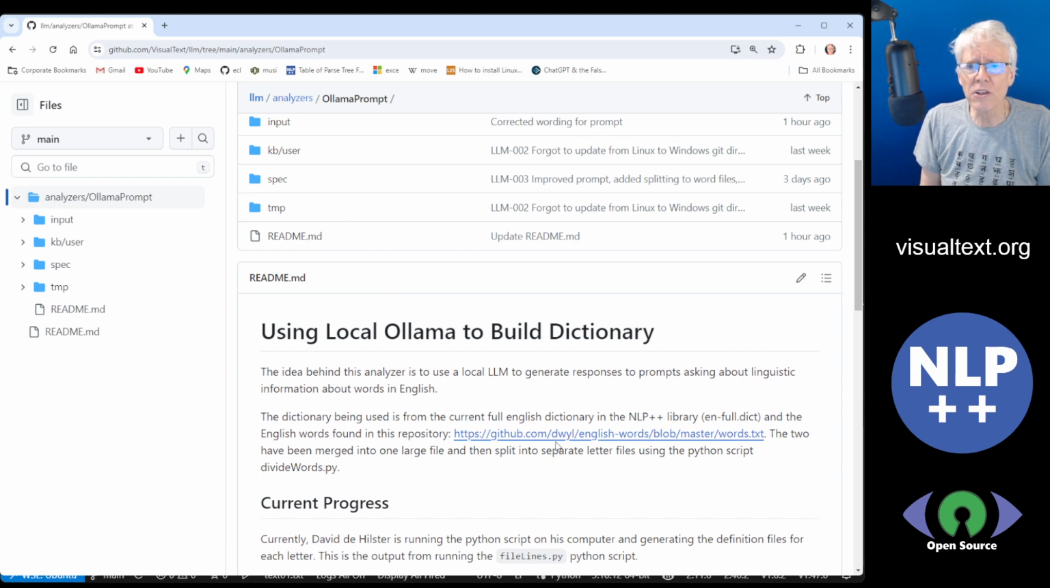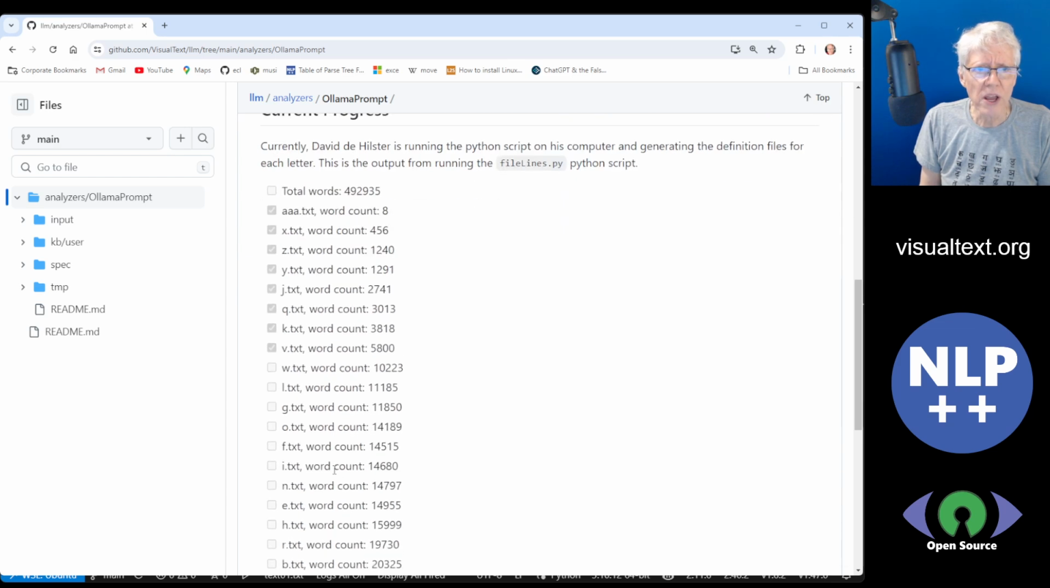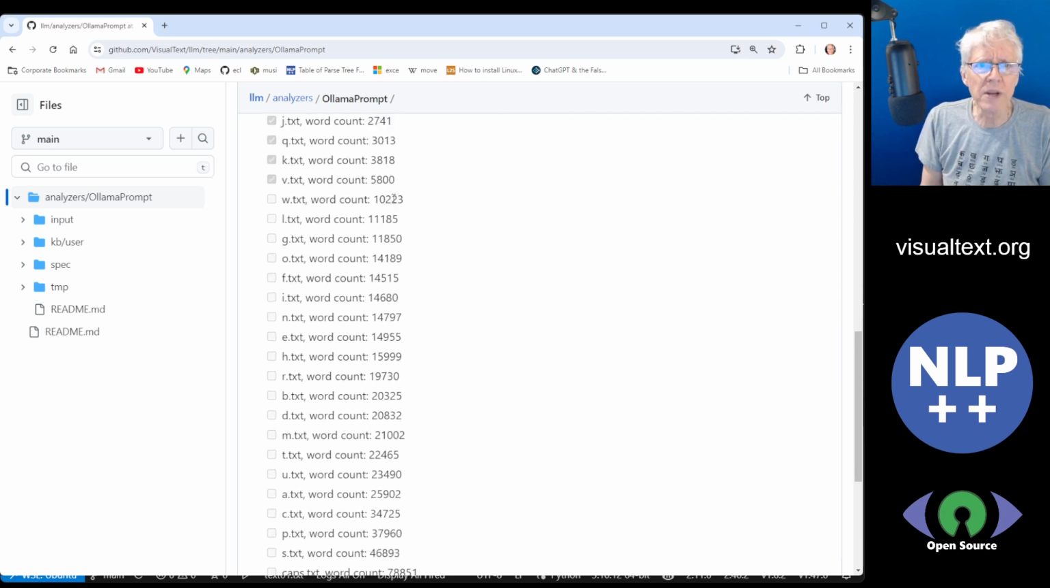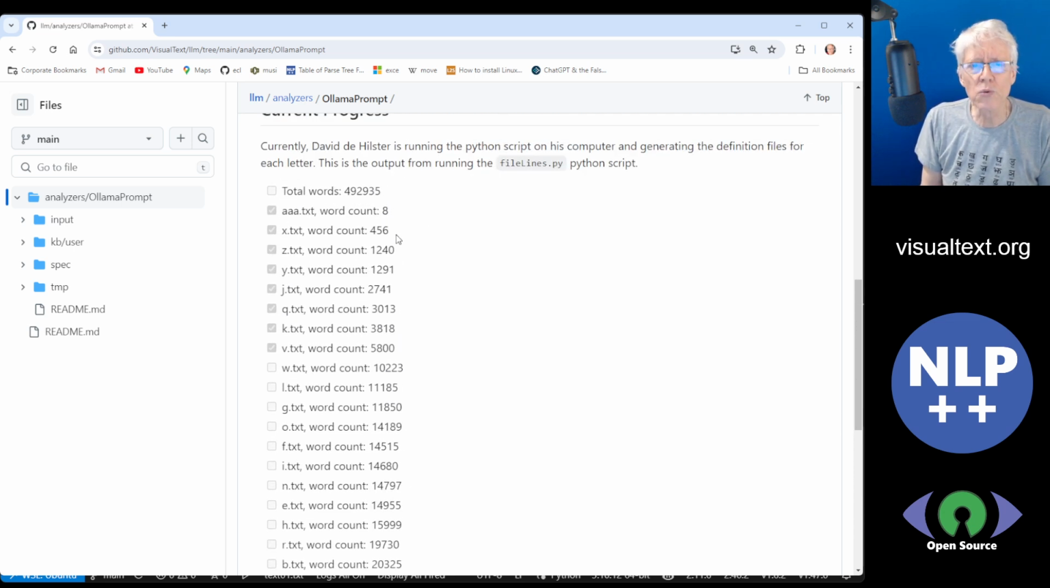I took an English word list with over 400,000 words, combined it with the current dictionary. There's a lot of overlap already. And I processed it using a Python script that I wrote called divide words. And it took all the 492,000 words and divided them into files of one letter. So Q, K, O, G. And now these are all listed. I even got a Python script to list them all, and it'll tell you which files are which and how many words are in them, because it's important because we're going to be processing this on our own computer.